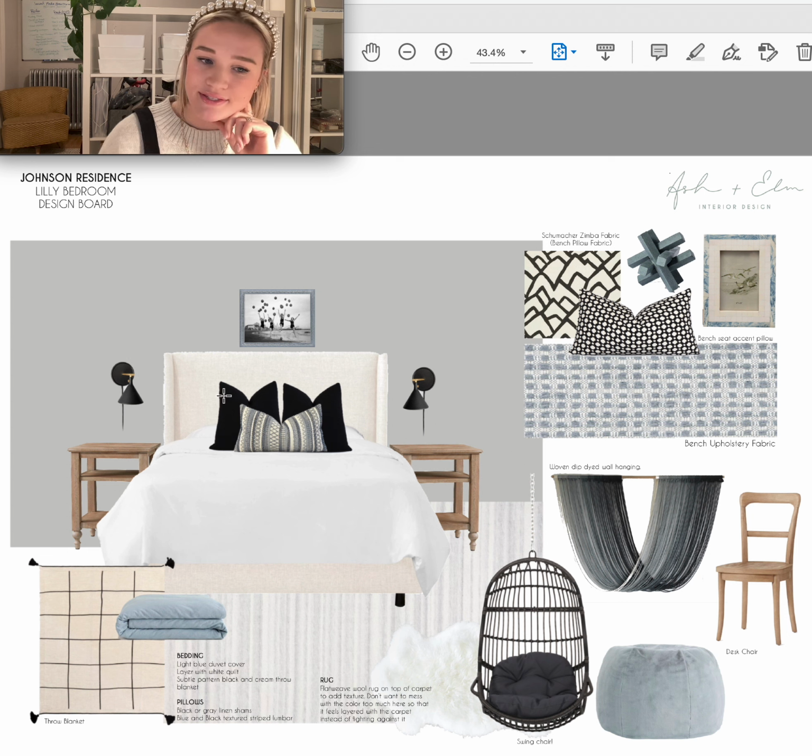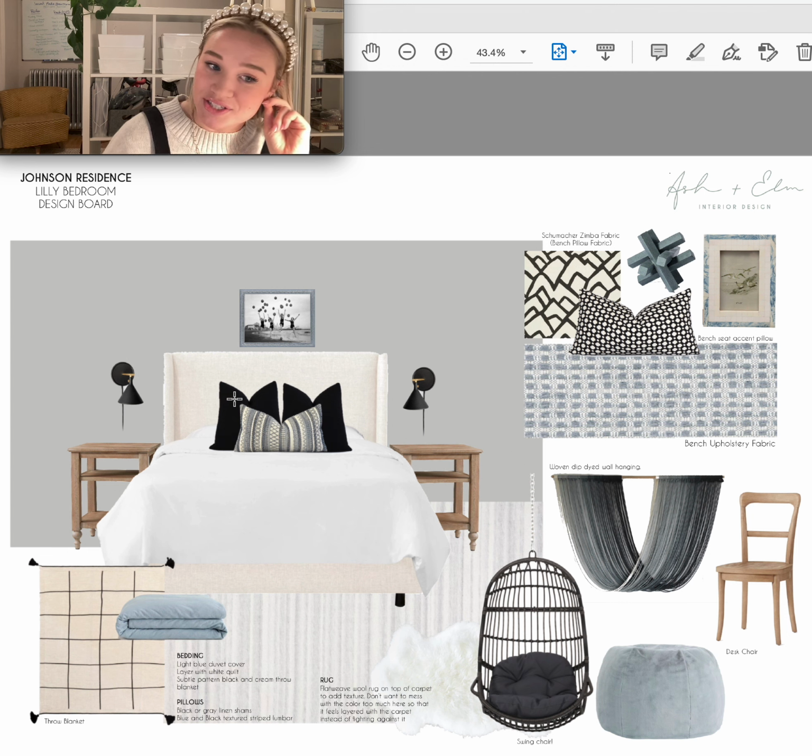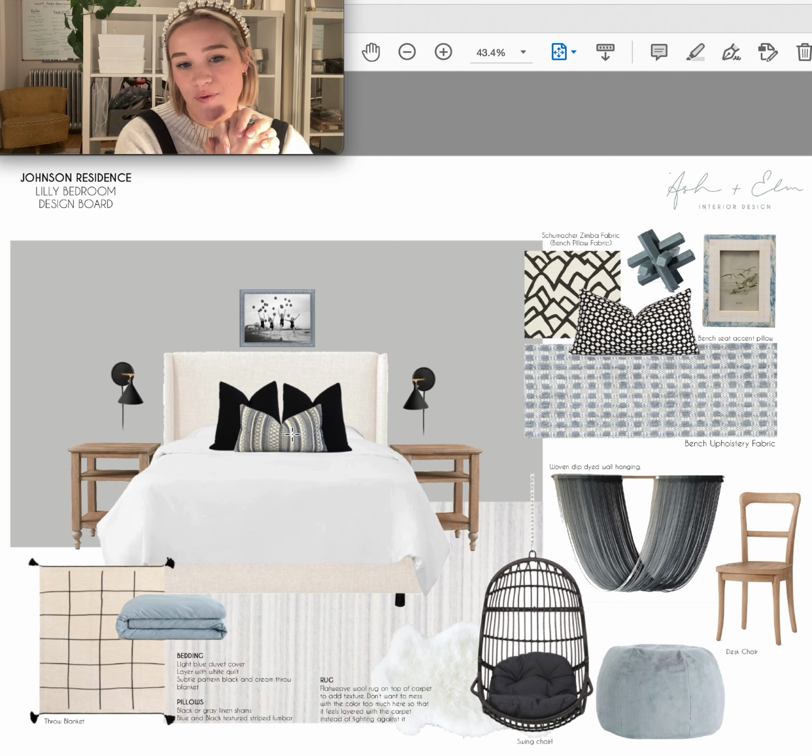So Lily gets those black accents that she likes with the white. And then a really fun striped pattern lumbar pillow.